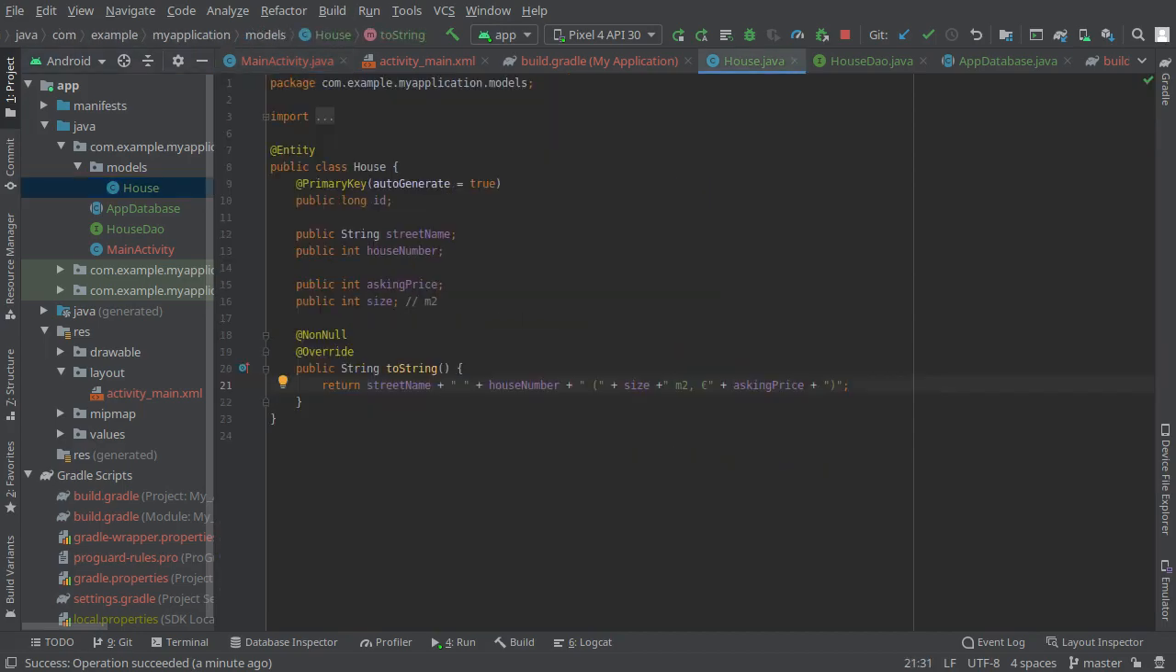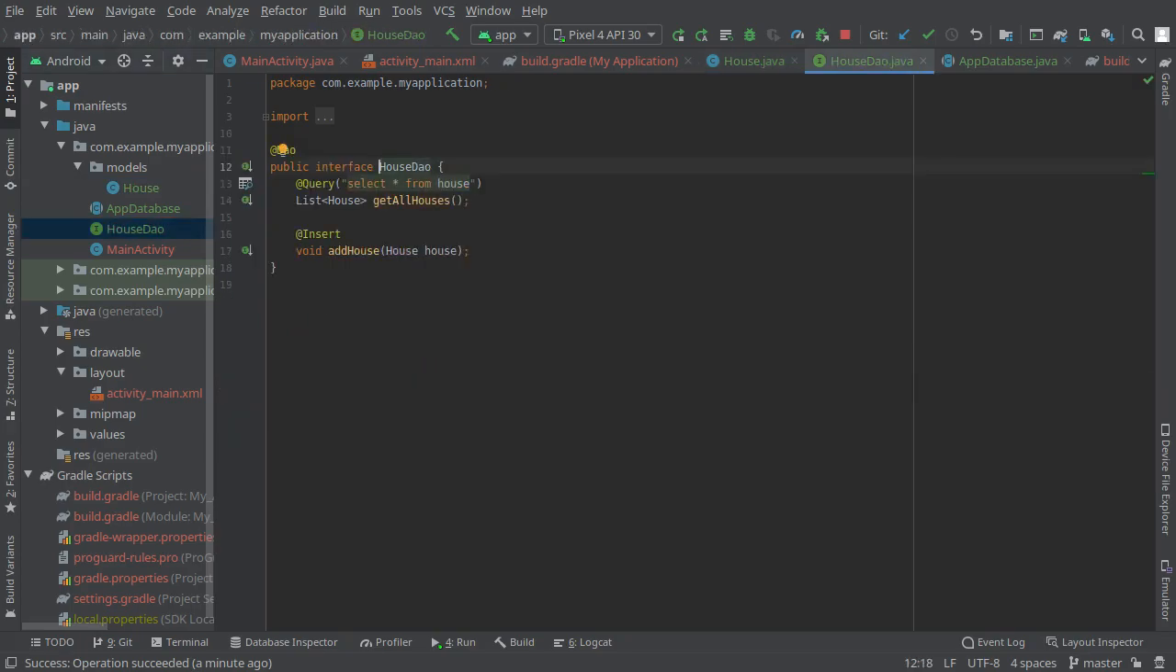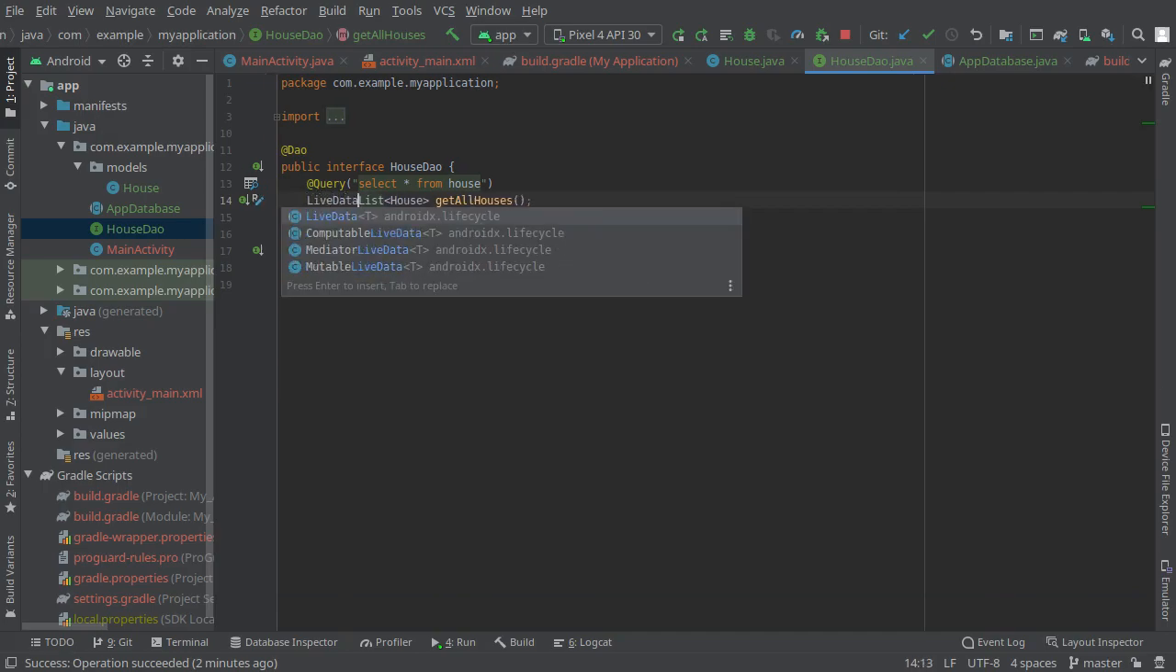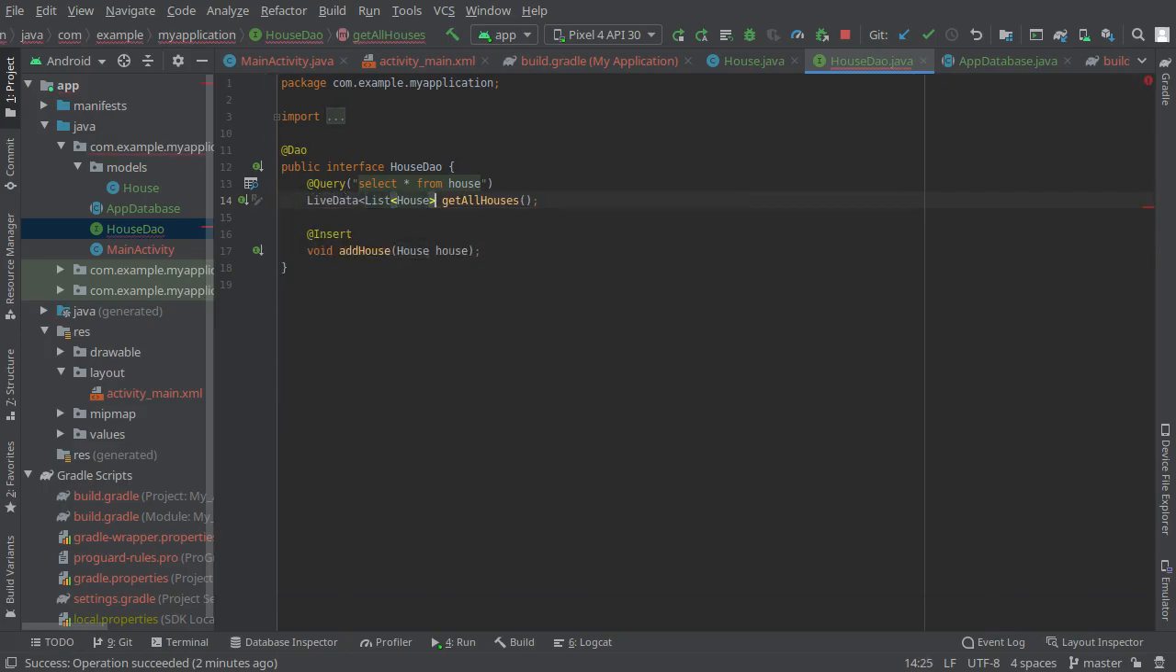So what we need to do is go to the DAO and modify this method a little bit. We're going to instruct Room that getAllHouses is not just going to return a list of houses. No, it's actually going to return LiveData containing a list of houses. What this means, LiveData means that we want to have updates pushed. Whenever something changes, we want to know about it.